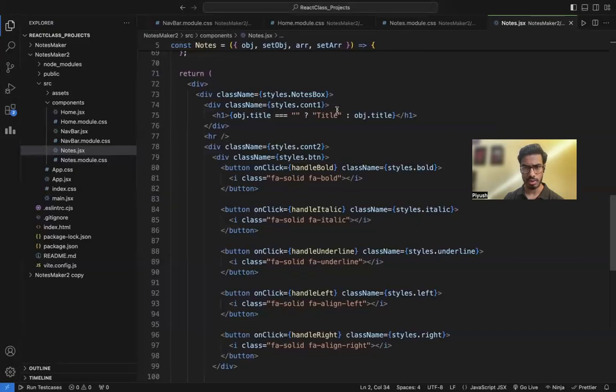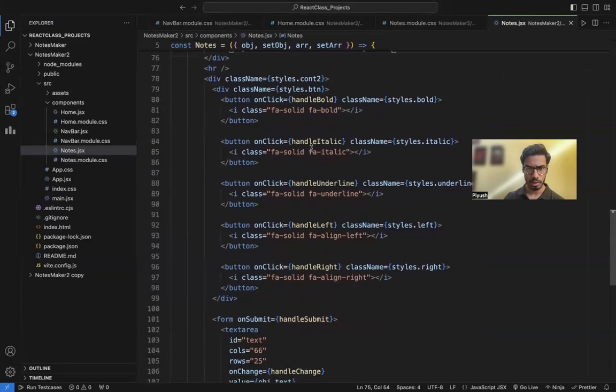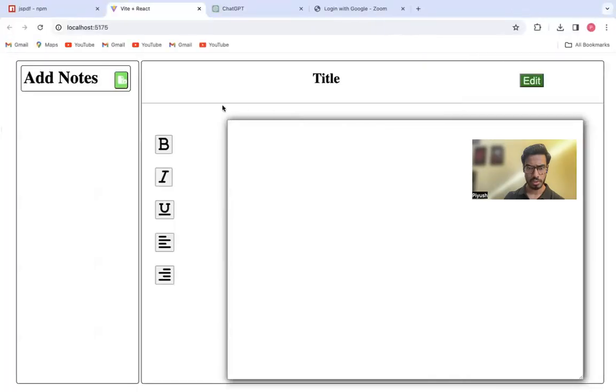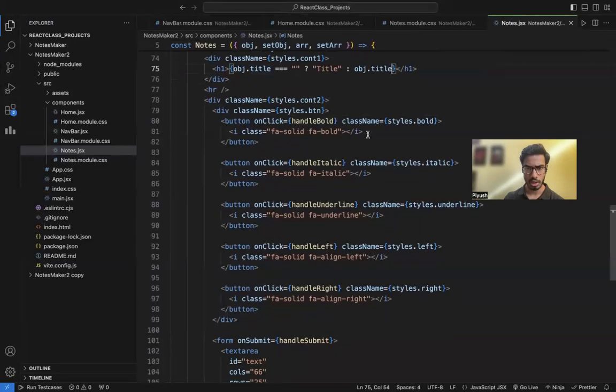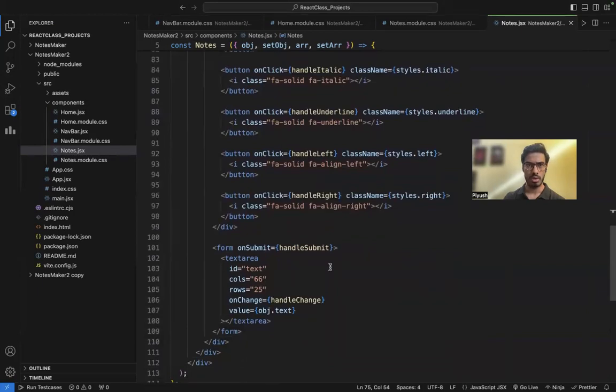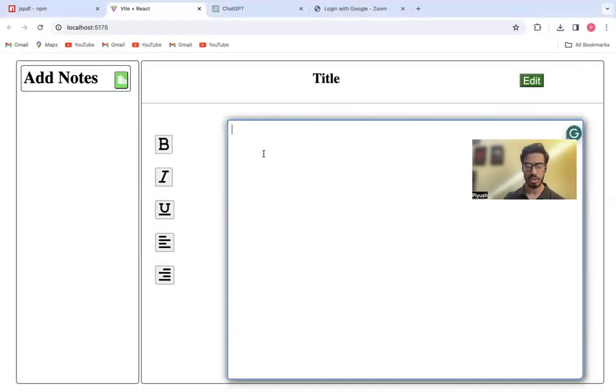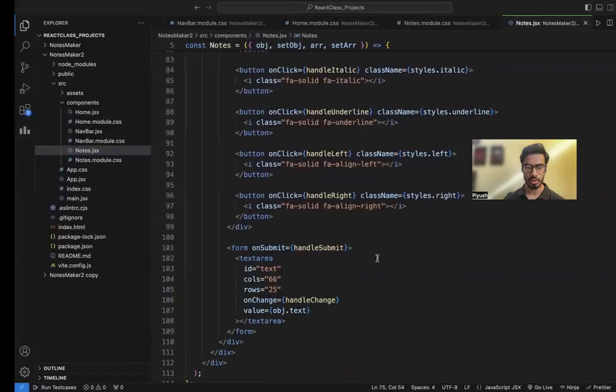If it is false, meaning object.title is empty, then we'll just write title, because if there is another title, we'll replace it with that particular title, and then there's object.title. And there is a second container. In that second container, there are all the buttons: bold, italic, underline, left, and right. I use them just for changing the styling of the text of that note.